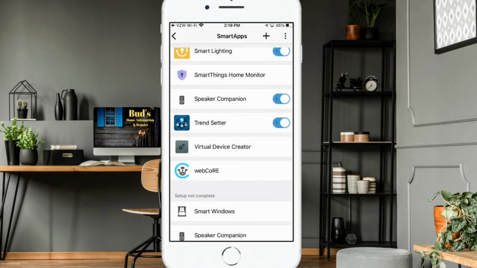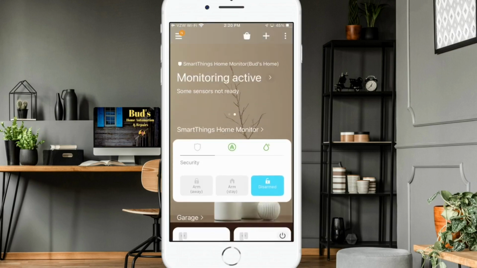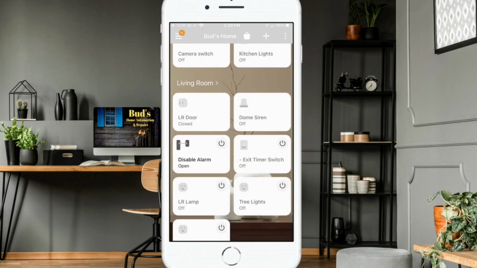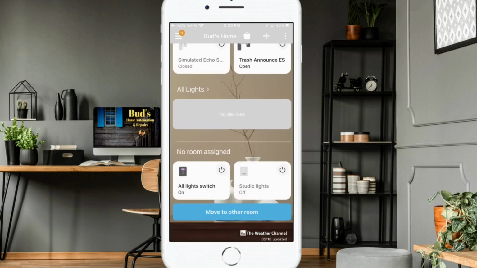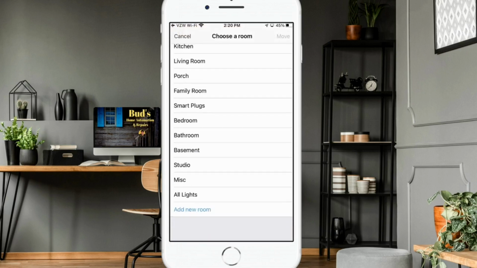We'll hit done, and let's go back out of here, and we're back to the main screen in SmartThings. If we go all the way to the bottom, you're going to see that I have the all light switch and the studio light switch. All right, and we're going to tap and hold on this, and I'm going to move to a room, and we're going to move that to the all lights room.